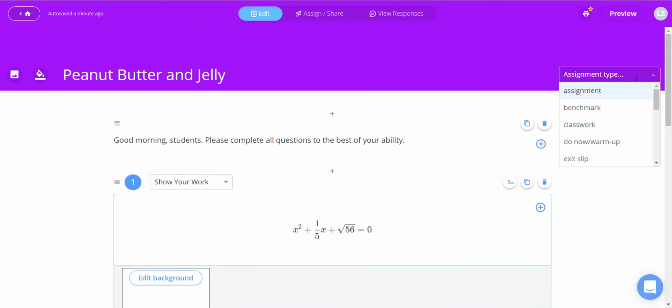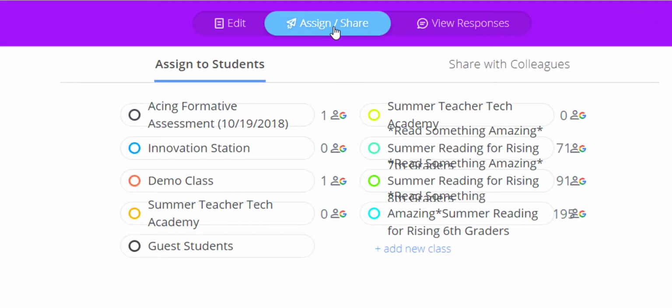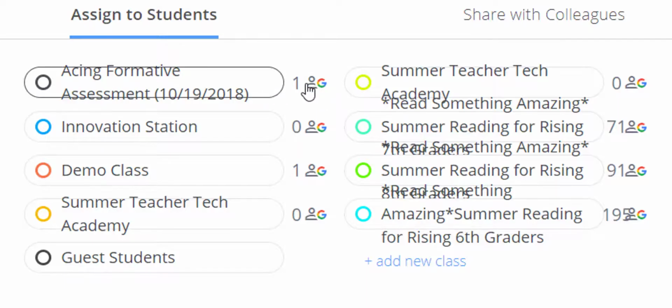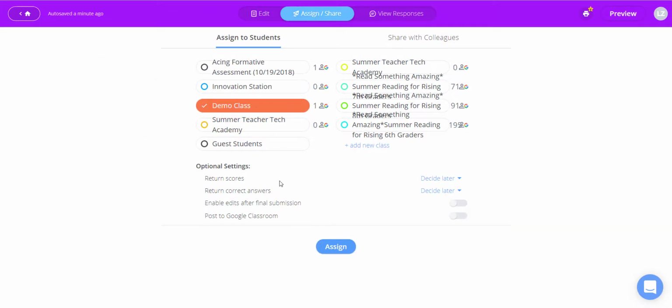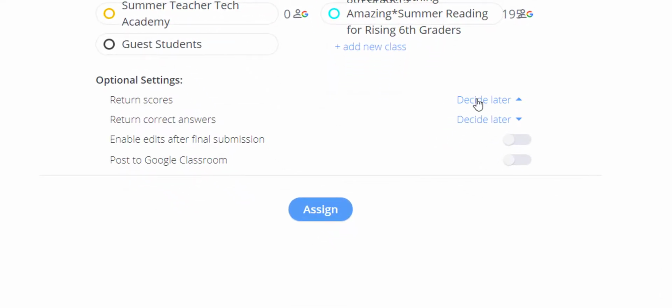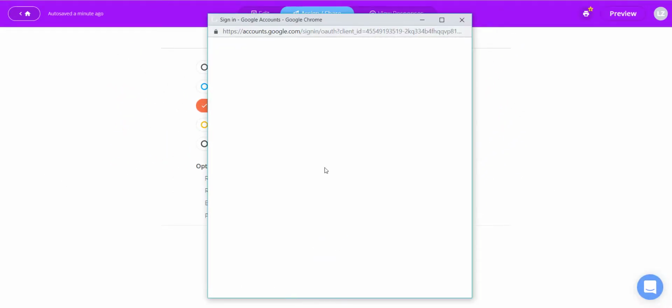All right, and when you're done building your assignment, you can then go ahead and assign it to your students. So what's great about Formative, and I'll show you this in a second, is that you can link it to your Google Classes, so that you'll notice here the G means that it's linked up to one of my Google Classes. So when I go to assign something, I can simply select it, and I can decide whether or not to return the scores immediately, which I love. And if I want to give them the correct answers, I can do that as well. And then I can just choose to post it to Classroom, and when I'm ready, I click assign, and it'll walk me through that process.